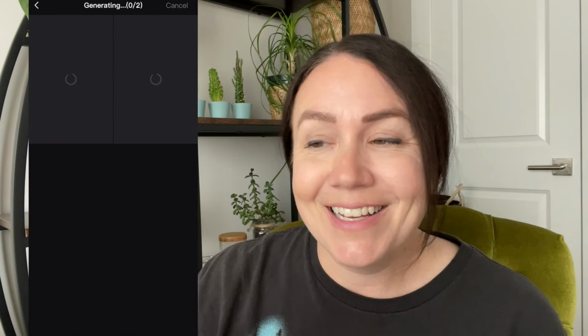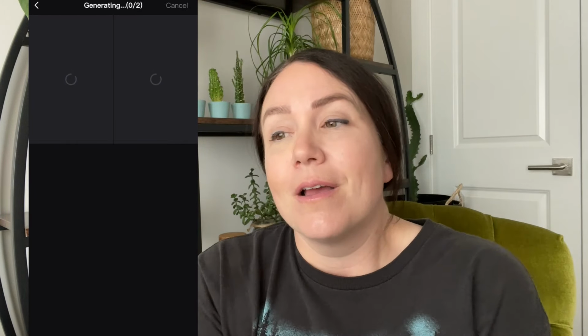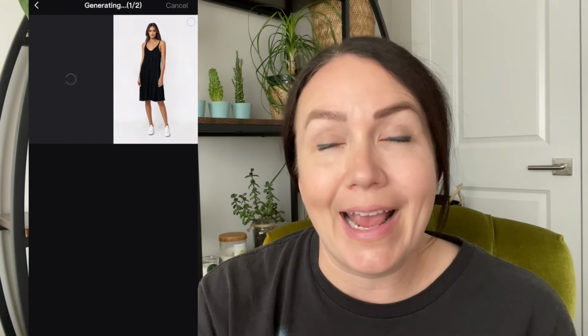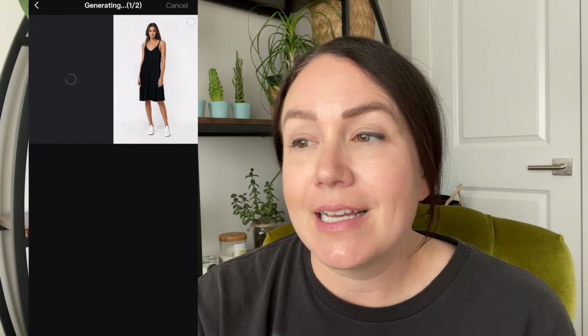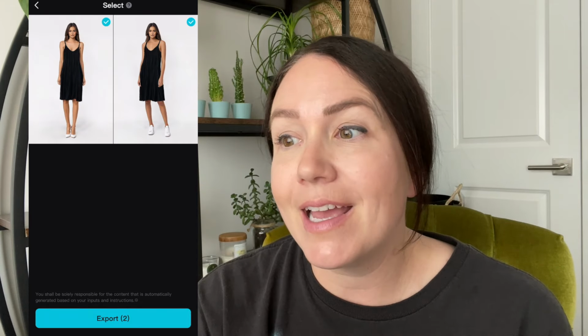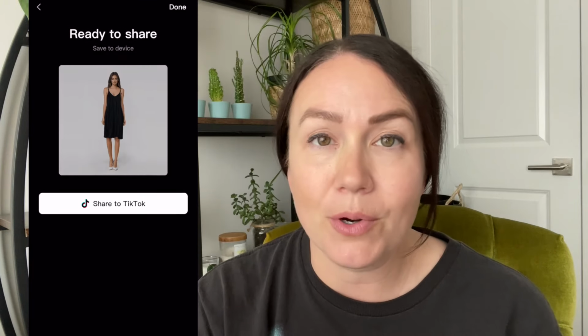This does take like 20 seconds. It's not instant, it's not super quick, but I'm okay with it because, again, otherwise I'm just doing a hanging photo. And it's going to give us 2 options, and then we can choose which one we like best. I actually really like the one on the right-hand side. They both look pretty good.